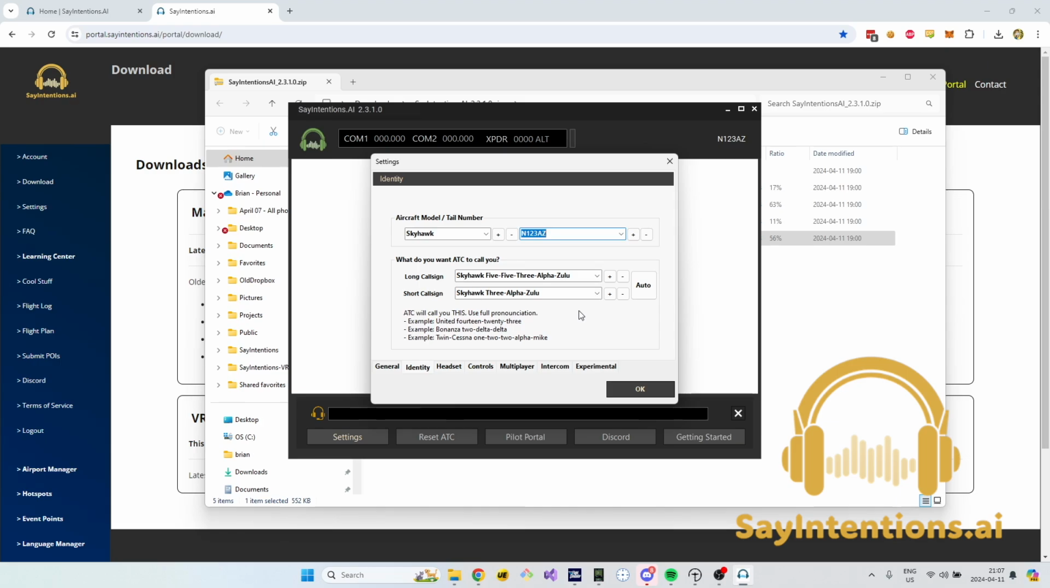If you're familiar with air traffic control communications, you know that air traffic control, especially in the general aviation world, can refer to you by two different call signs. One is your full call sign. In this case, I have it set as Skyhawk 553 Alpha Zulu.